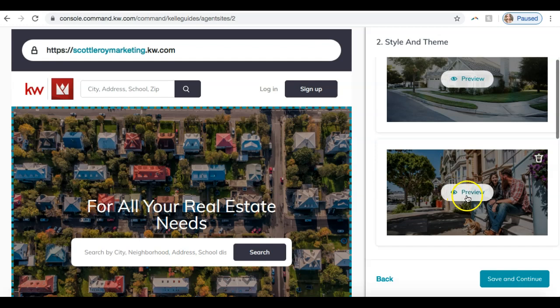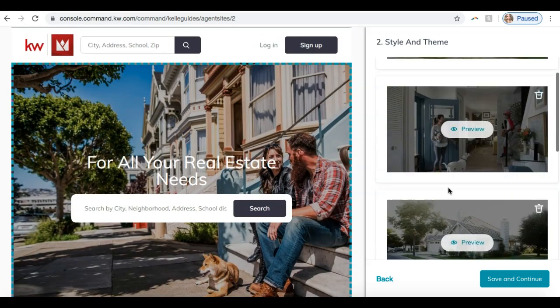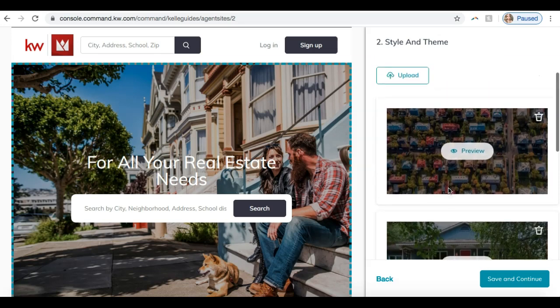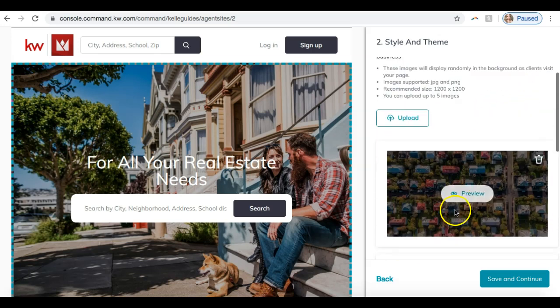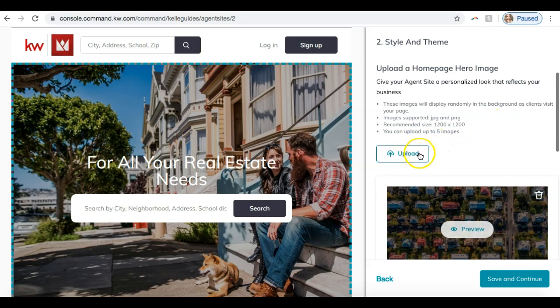These are photos we have currently added in. If you want to see what it looks like on the site, you can click preview. Looks pretty nice. If you wanted just one image, you don't want the whole slideshow, you can click on the little trash can buttons here to delete those. It does put in these photos for you, but if you wanted to change them out, you would just need to delete them and then click the upload button, and then it has information about the recommended sizes here.